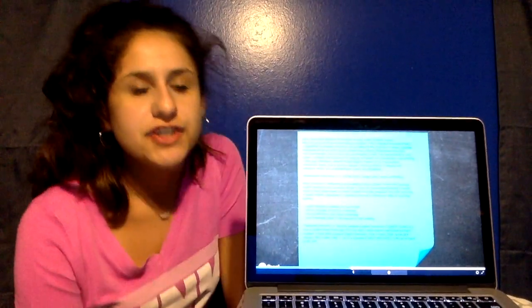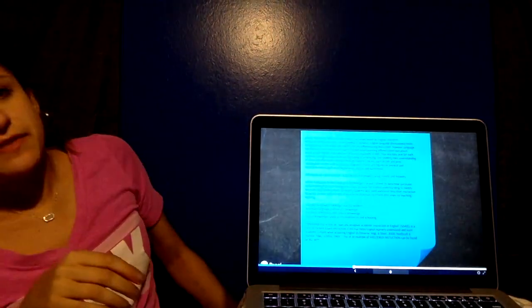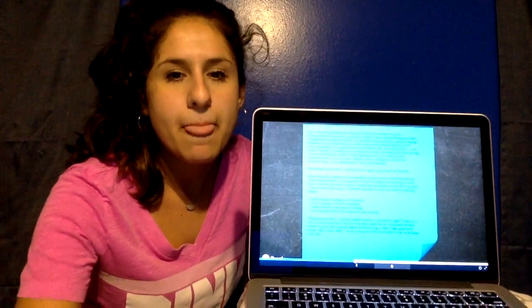And then after that, we have the sheltered instruction, or specifically designed academic instruction in English, which can be referred to as the SDAIE. This is a form of content-based instruction that helps English learners understand and learn academic content while acquiring English. A list of the examples of sheltered instruction can be found on page 94.